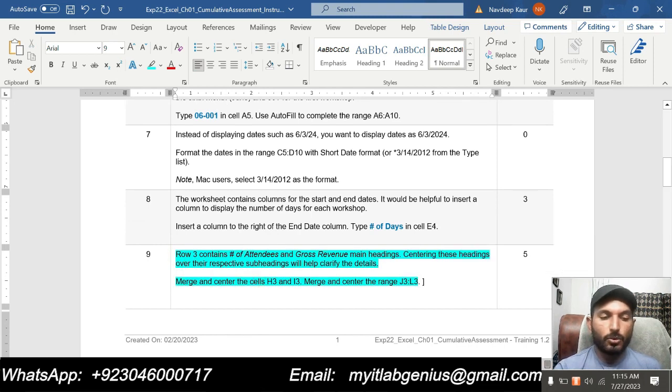Step number 9 is row 3 contains number of attendees and gross revenue main headings. Centering these headings over these respective subheadings will help clarify the details. Merge and center the cells H3 and I3. Merge and center the range J3 and L3.